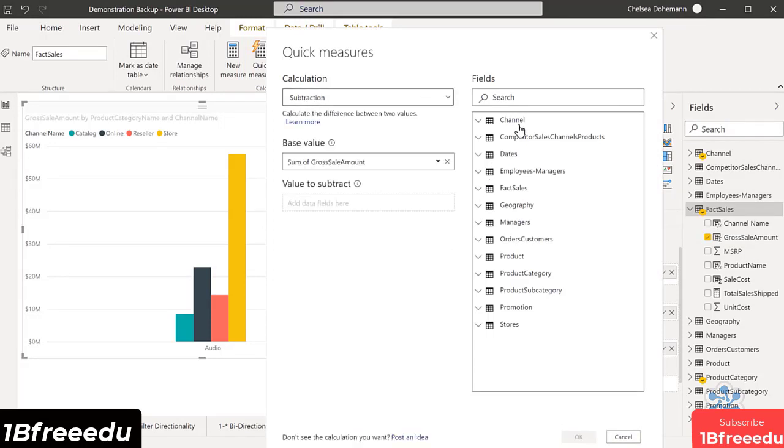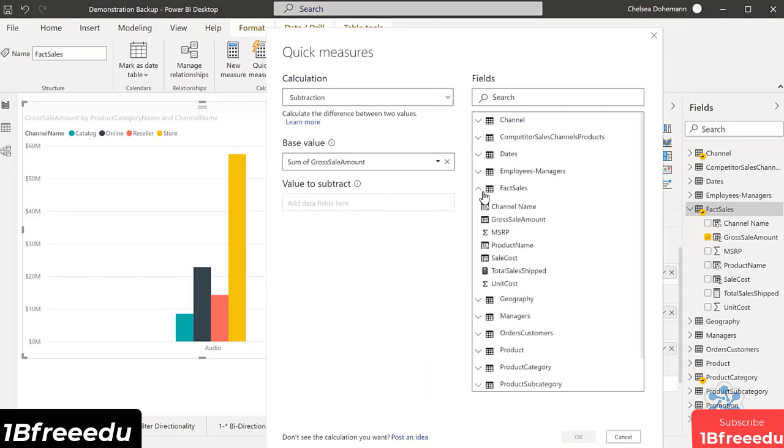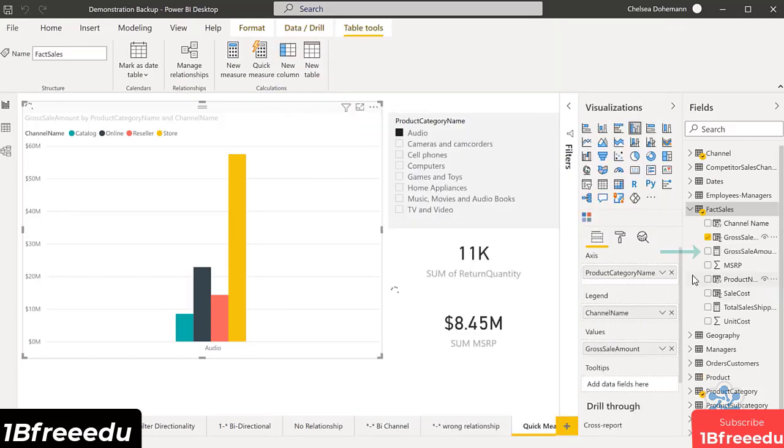In the Fields pane, let's expand the fact sales table so we can find our gross sale amount and drag it into the base value box. Drag the sale cost field into the value to subtract box. And just notice that each of these fields are going to be aggregated by sum, and that sum is going to happen before the subtraction happens. We'll select OK, and there it is.